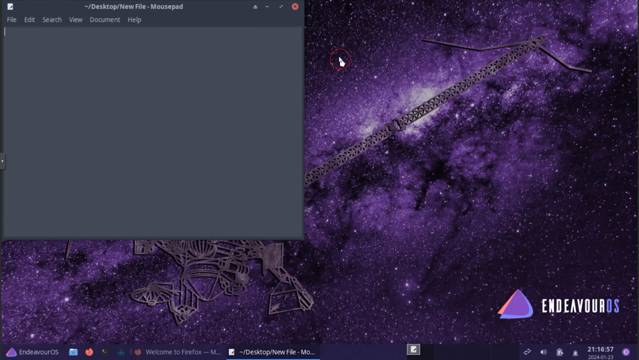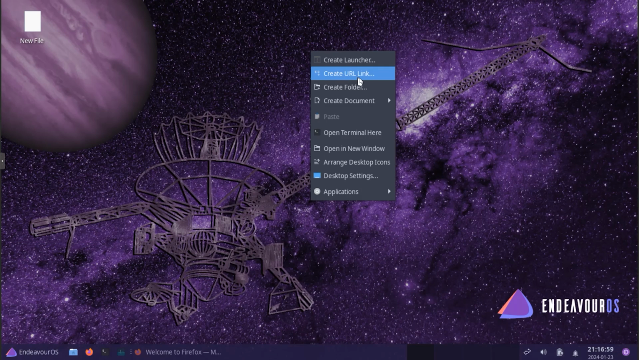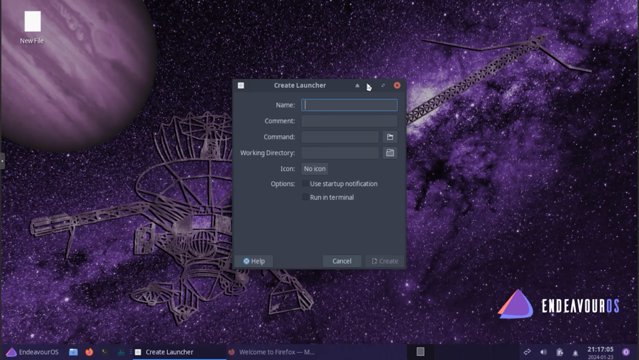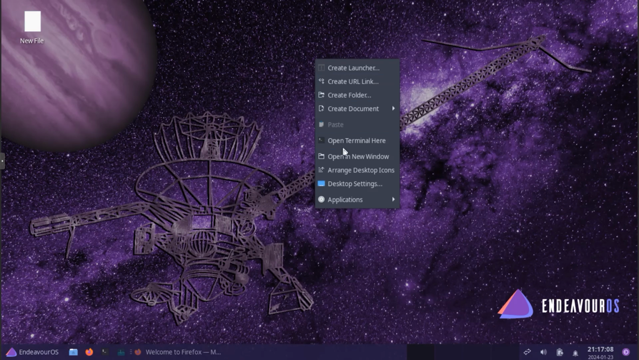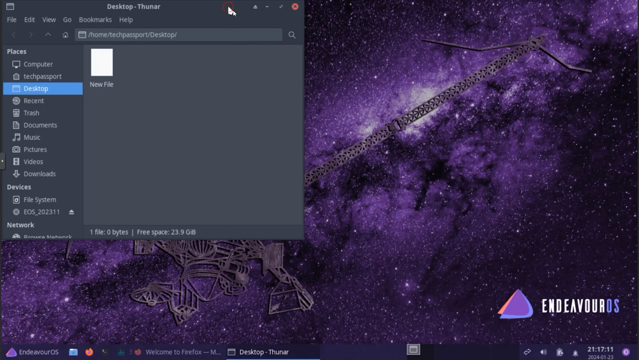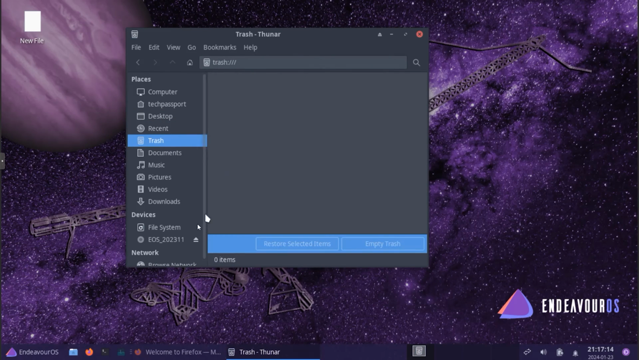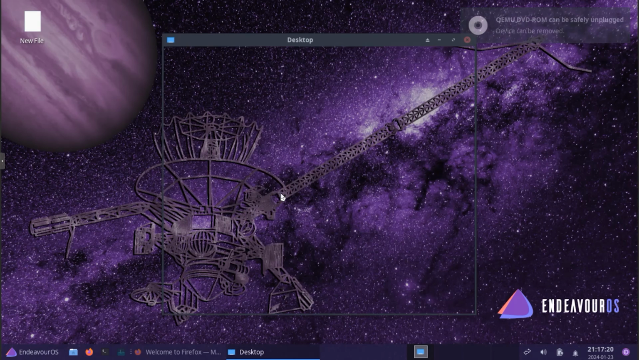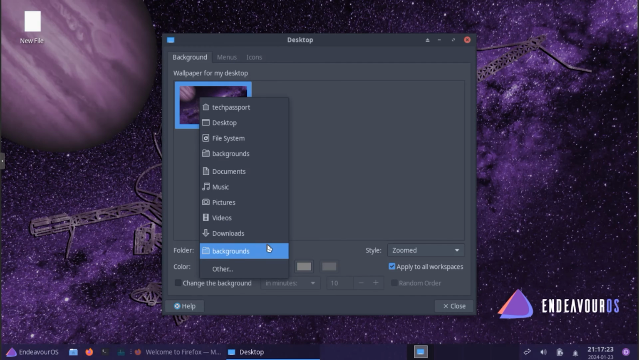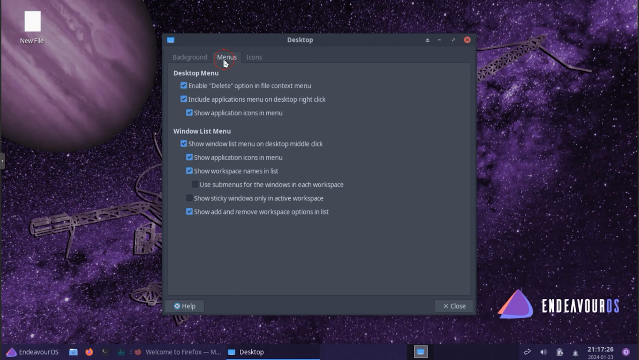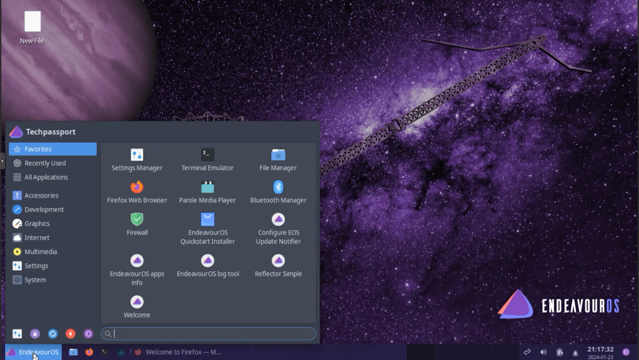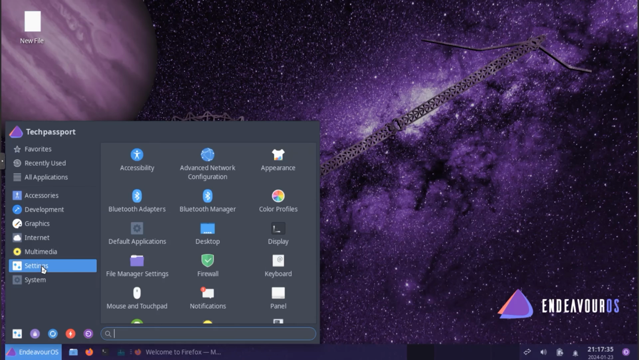EndeavourOS has an active and supportive community, including forums and a wiki. The community provides assistance, tips, and guides to help users with troubleshooting, customization, and other aspects of using the distribution. EndeavourOS follows a rolling release model, meaning that software updates are continuously pushed to the system, ensuring users have access to the latest features and security updates.